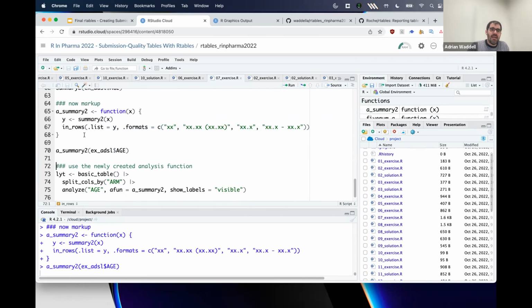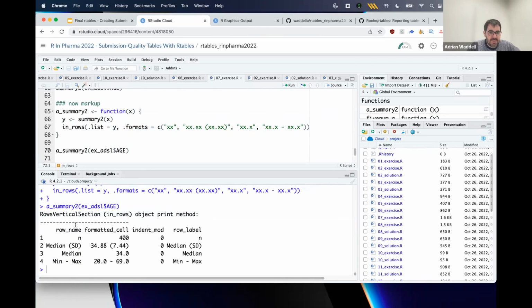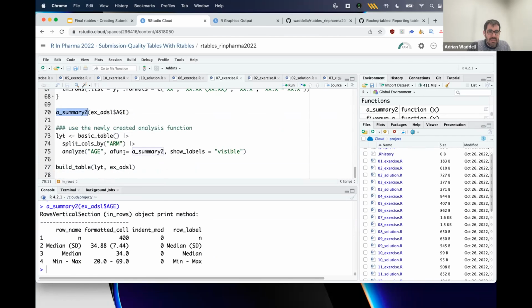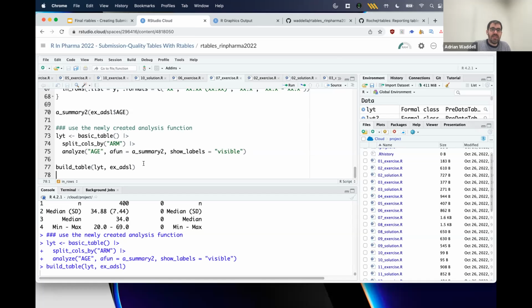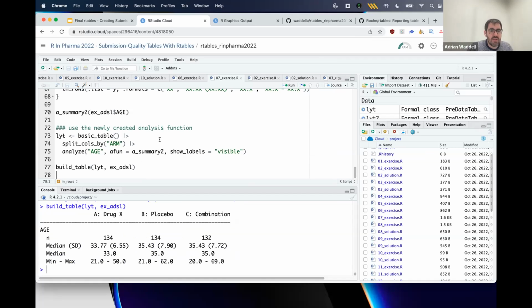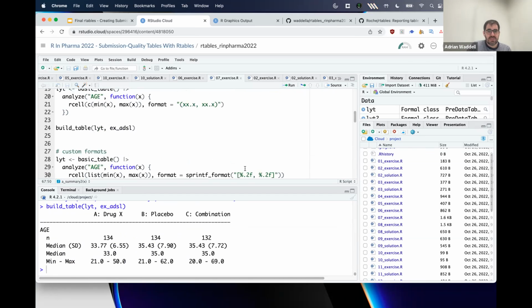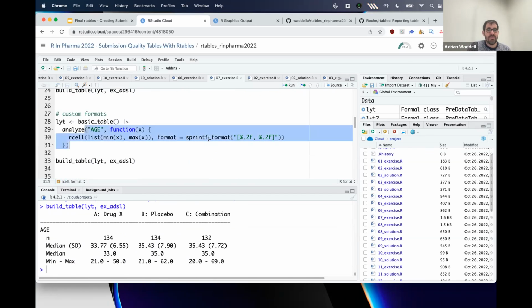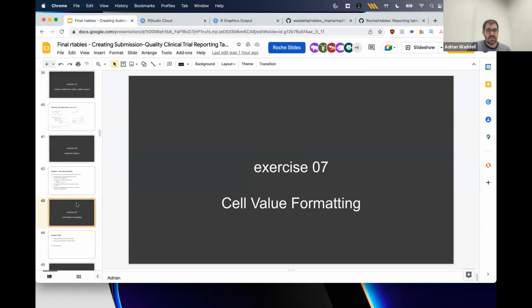If you do this, you see our H variable has been summarized this way, and then you can use summary 2 in analyze to make it simpler and reusable. If you build this, you see exactly the same as before. Those are different variations to get to the same goal, and they show you where you can place your format labels, how the format labels are specified, and how you can create your custom format label with sprintf. Different ways of cell value formatting.